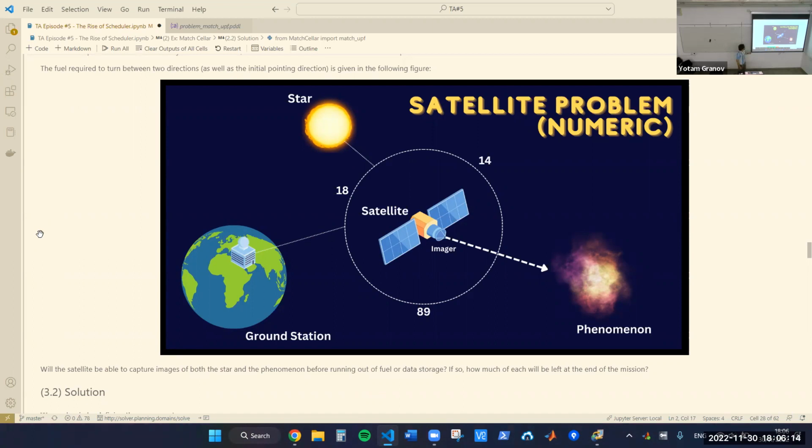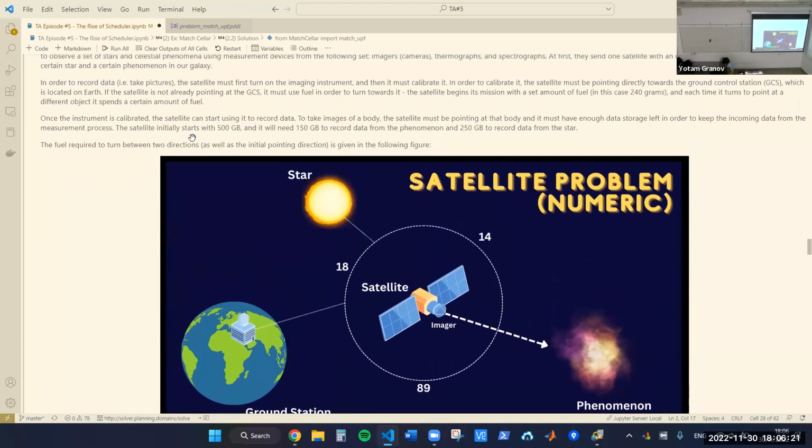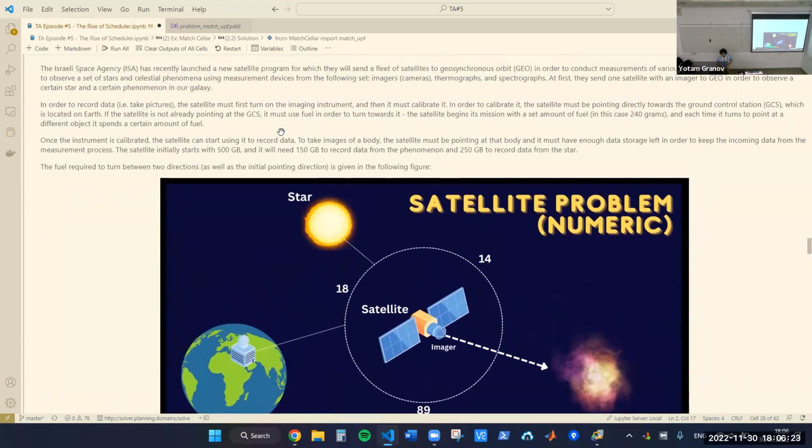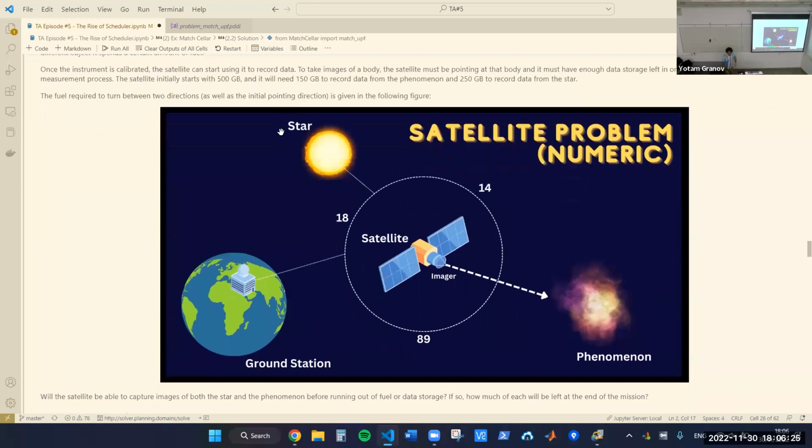The thing is that the satellite has a limited amount of fuel. So it starts with a certain amount of fuel. In this case, let's say it's 240 grams of fuel. And every time I have to turn my satellite in order to point it either at the ground station or at the phenomenon or at the star, I use up a certain amount of fuel. These numbers represent the amount of fuel that it takes me to move between two different pointing directions.